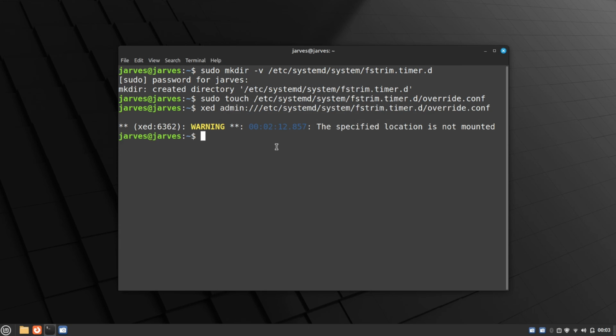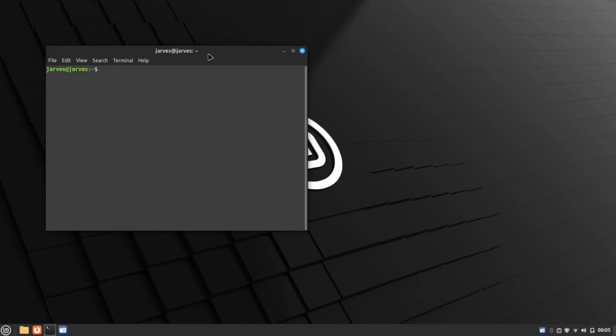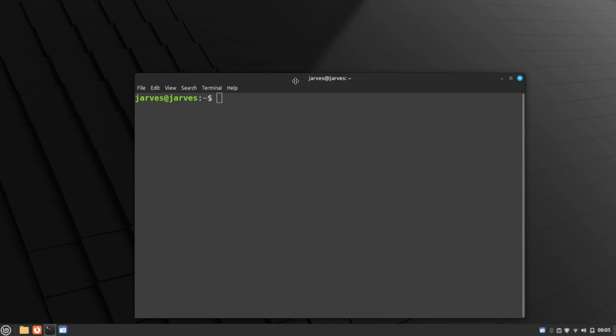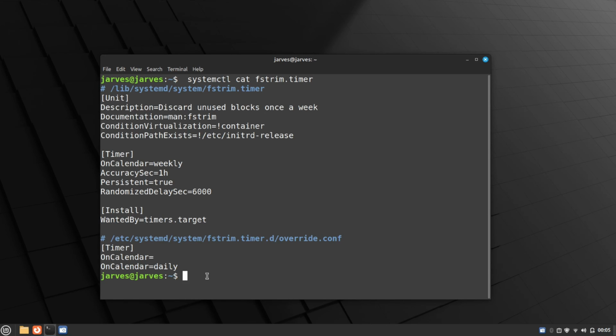Now once you're done with this, reboot your system. Once your system is rebooted, open the terminal again and run this command, systemctl cat fstrim.timer, and hit enter. As you can see, the changes are now done from weekly to daily.